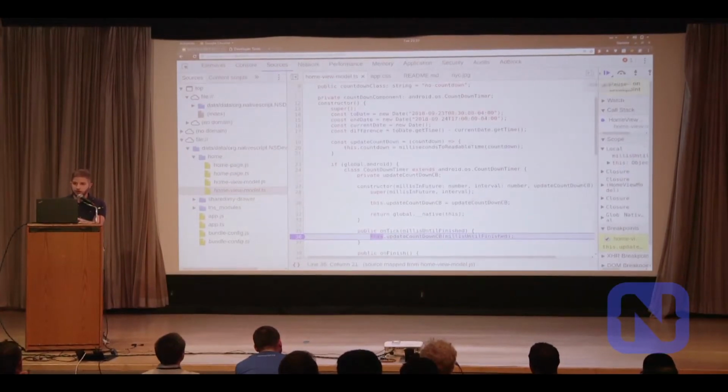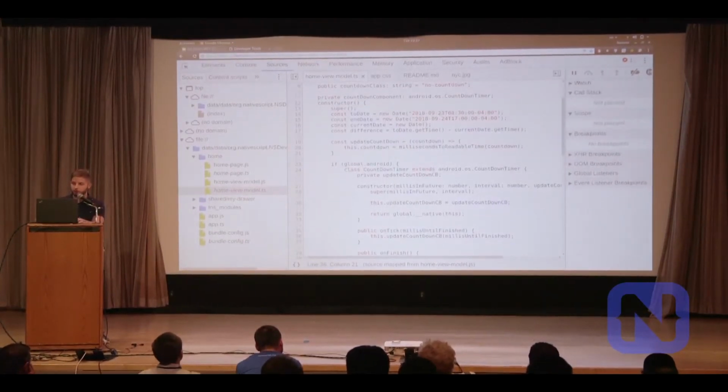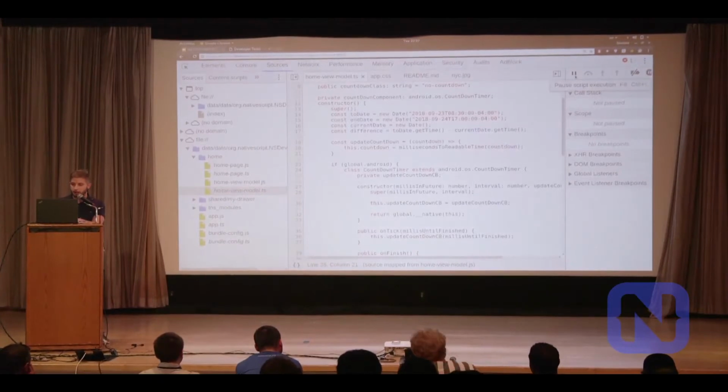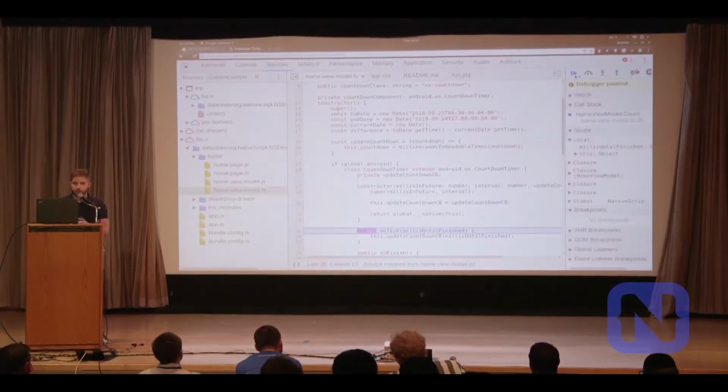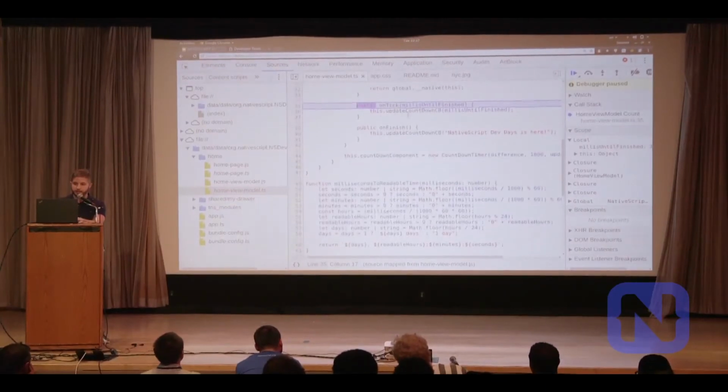But if I'm not certain if my code is executing anything at all, I can instead press F8 to pause program execution, or click the pause button on the right-hand side. And if I do that, on the next JavaScript call, my code will break precisely where it's executing. And while I'm inside this method, I could do several things.